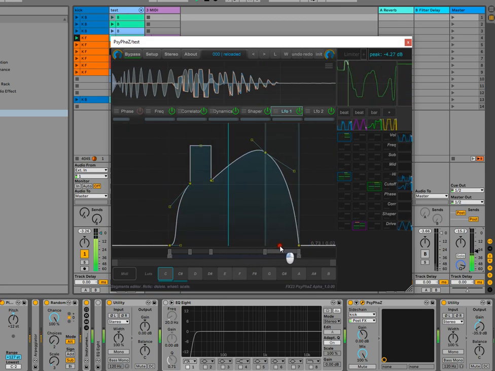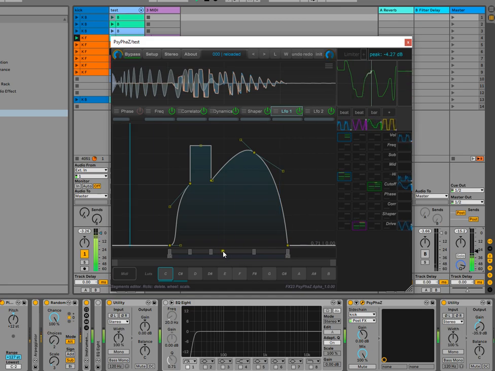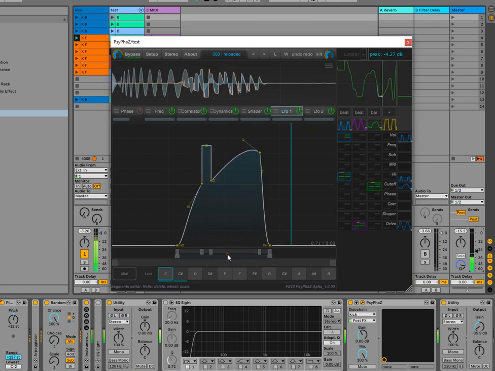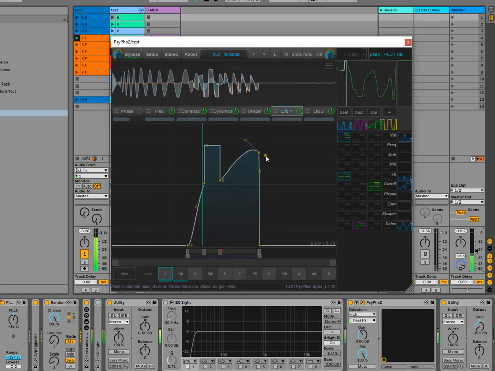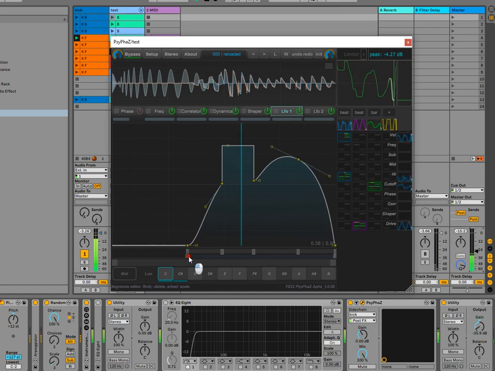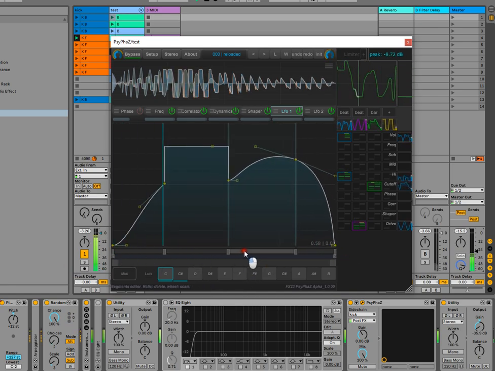And then there are some slight improvements to know. Maybe we can scale a segment with the mouse wheel, or scale the whole curve. But that's in progress. And what else to know?